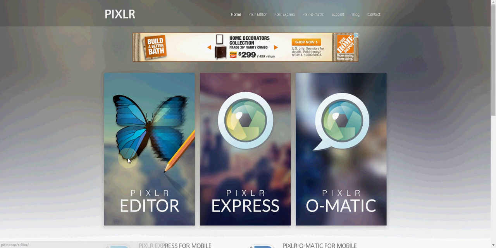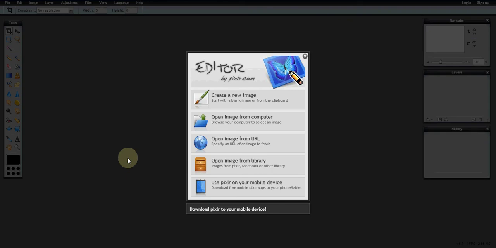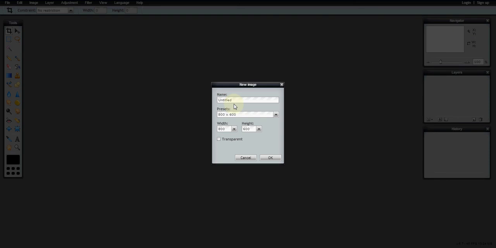Pixlr.com. So you'll go to Pixlr.com, select the Pixlr editor, let it pull up, and you're going to create a new image. I'm not going to go with a preset. I'm going to go a little bigger than a preset. I'm going to go to about 2,000 on both sides, on both width and height. And it doesn't have to be exact, but I like to get it close.